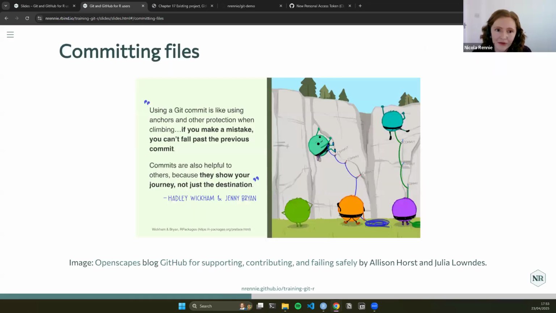Okay. So committing files is basically where you've made some change and you want to make a record of that change. I quite like this analogy of Git commits being a little bit like climbing. You're basically putting lots of little anchor points in, and it means that if you break your code completely, if you make some big mistake, you can always go back to the version that works. Once you've added something and you're happy with it and it works, then we make a commit. And if you break it at any point in the future, you can always go back.